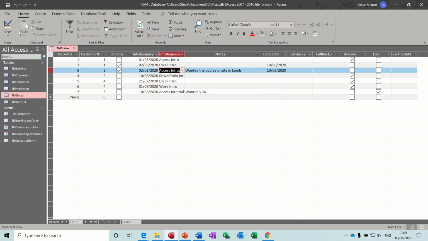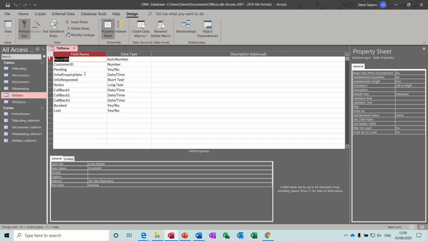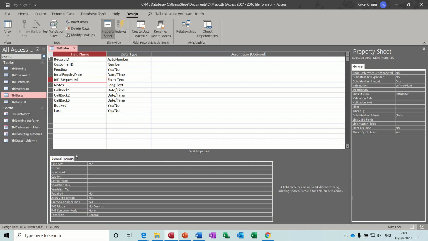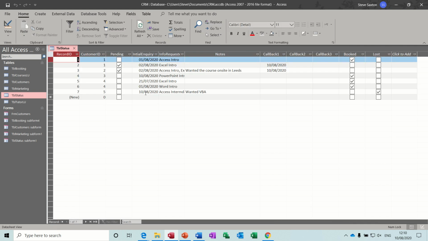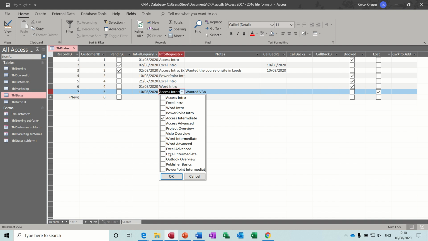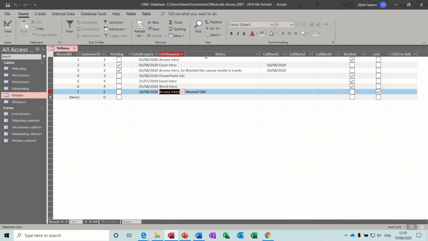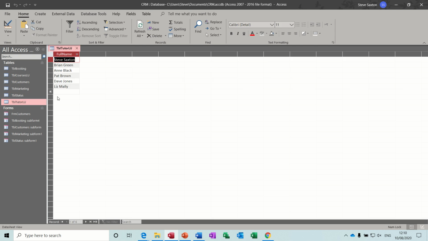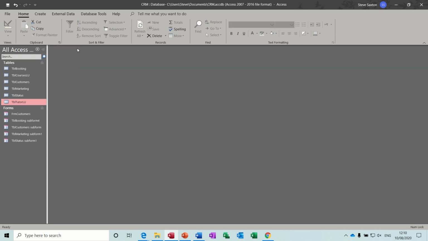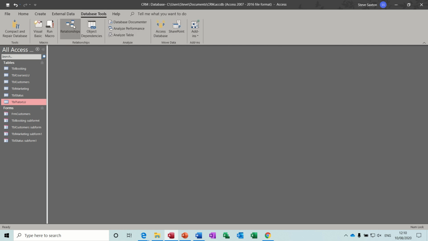Now, how have I set this up? If I go into design, the initial info requested was a lookup looking at the courses table, which is that one I've just shown you. But the difference is I've got allow multiple values set to yes. So when you select anything in here, you can tick multiple things and it will allow you to do that. And then the notes field is where it says on the tin, you add in notes. On the tutor table, I've added a couple of tutors just to give a few more people, but nothing drastic in that one.